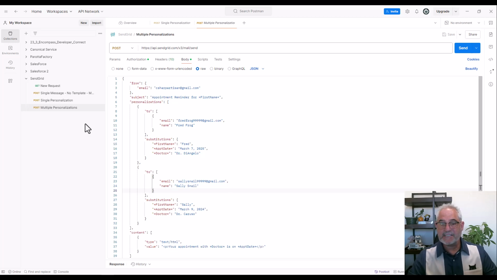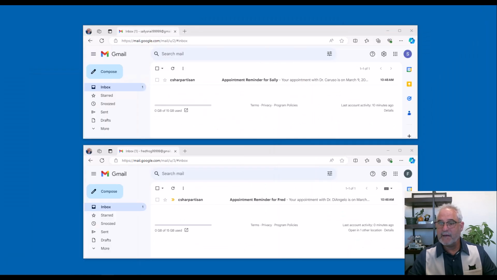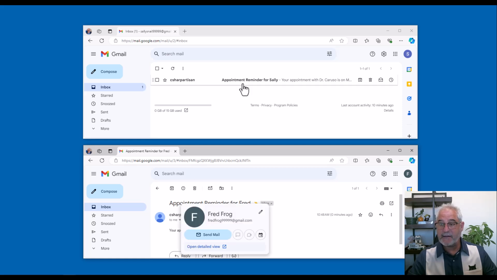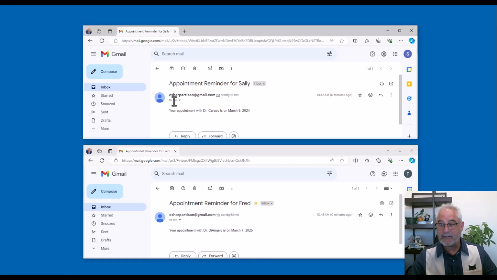Same body. So let's go ahead and we'll click send, and 202 accepted, and boom, they're already there. So now you can see that the messages have been sent separately. So Sally got a message with the appointment for Dr. Caruso on March 9th, and Fred got an appointment with Dr. D'Angelo on March 7th. And this one was only sent to Fred, and this one was only sent to Sally.